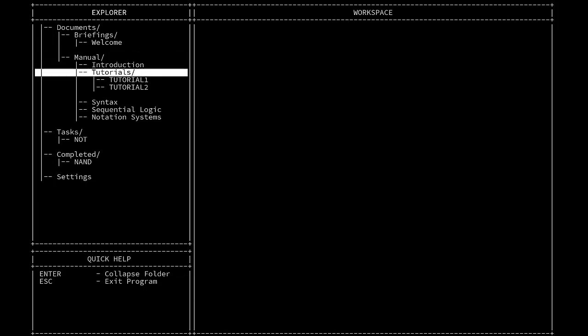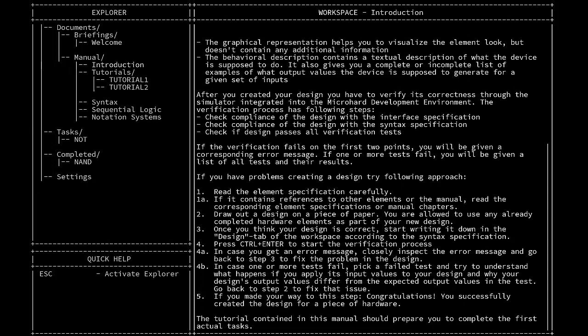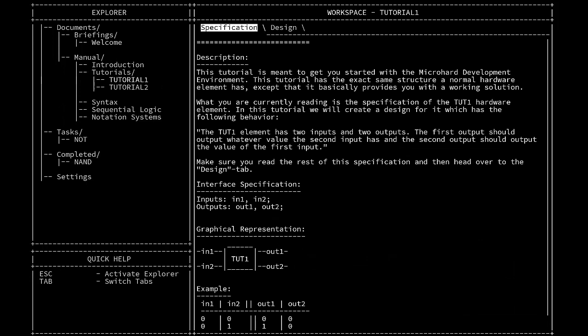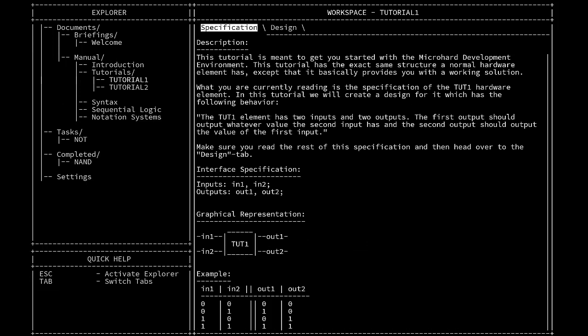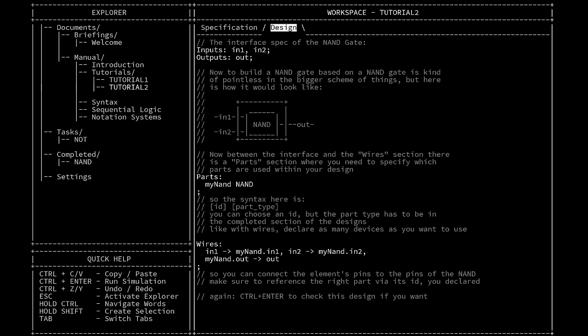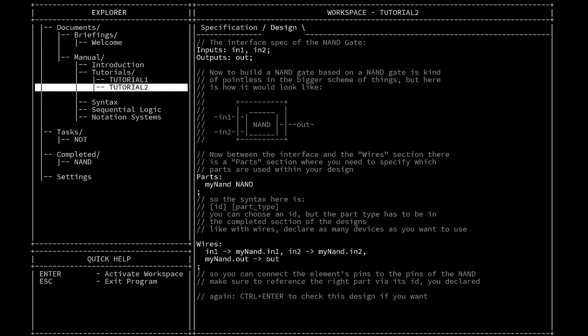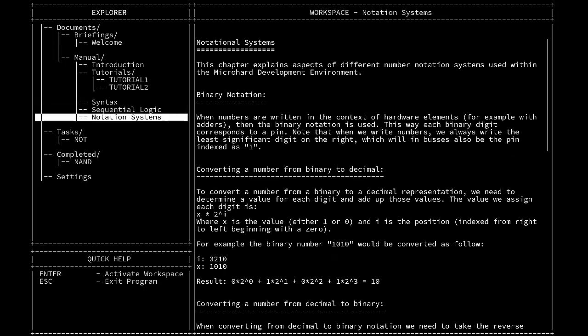We've got these different selections. The introduction, if you select in any of these and it's a little longer, you can just hit enter and then scroll down with the up and down arrows. Go to your tutorials, you get your specifications, and hit tab for moving on to different tabs at the top. And this will take you through just the different processes that you can go through, the different bits of syntax that are allowed within the game to create your designs and test them.